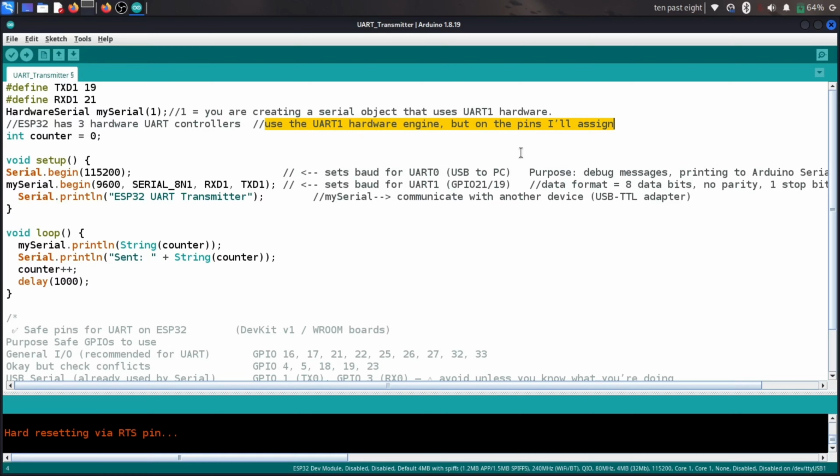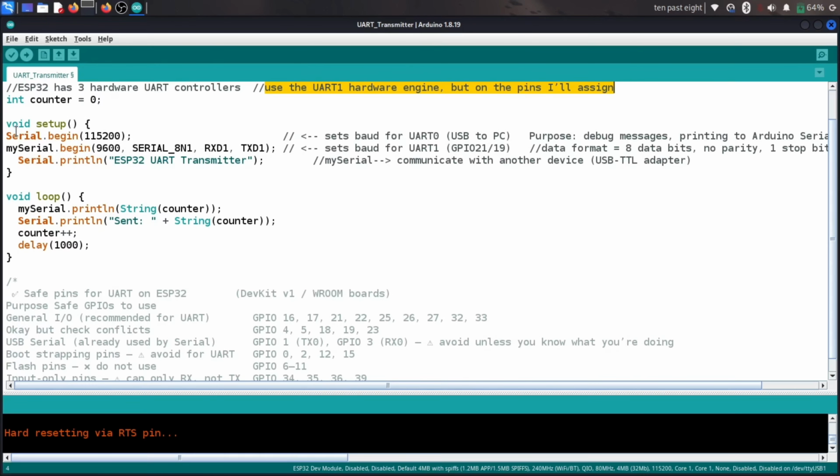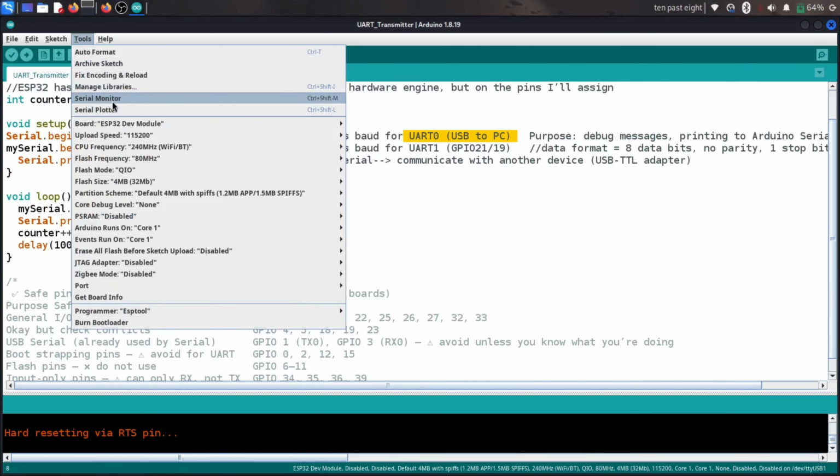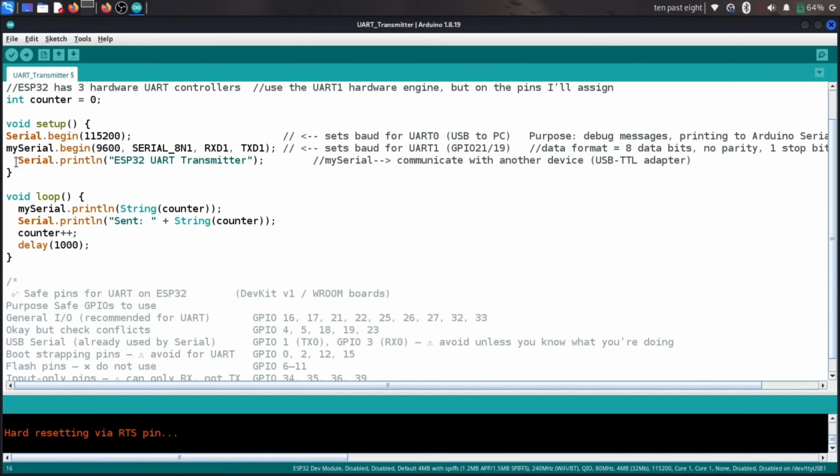Where I have written in setup, baud rate. This baud rate is for communication between UART0 for debugging from USB to PC, where we see details in the serial monitor. Okay, and my serial begin. This is communication between UART devices. Here I have written my serial communication with another device. Here we are using a USB TTL adapter. Okay, where Serial explains about TTL communication baud rate, and my serial begin explains about ESP32 baud rate communication.